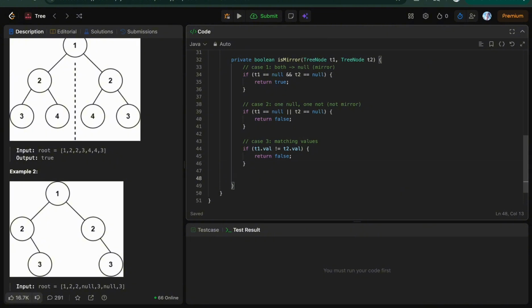Now what we're going to do is we're going to return itself, which is mirror, and we're going to return it with t1 dot left with t2 dot right, and I'm going to write is mirror again with t1 dot right and t2 dot left. So you have to think of the first one as like the outside pair. As you can see, we have the left and we have the right here. And then the second part will be the inside pair, which is the 4 here and 4 here. Okay?